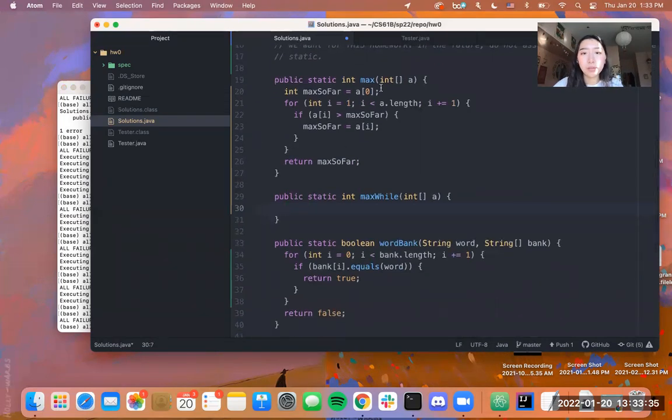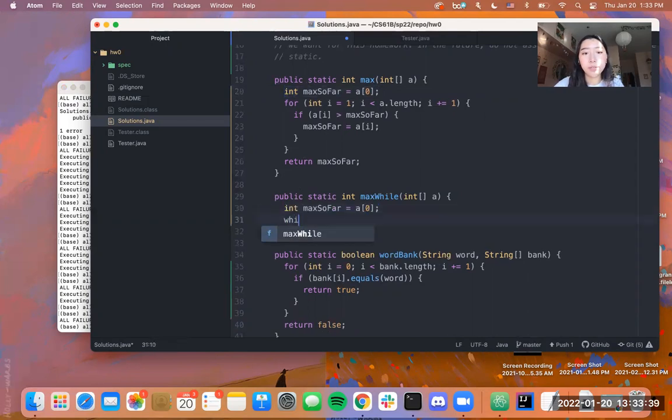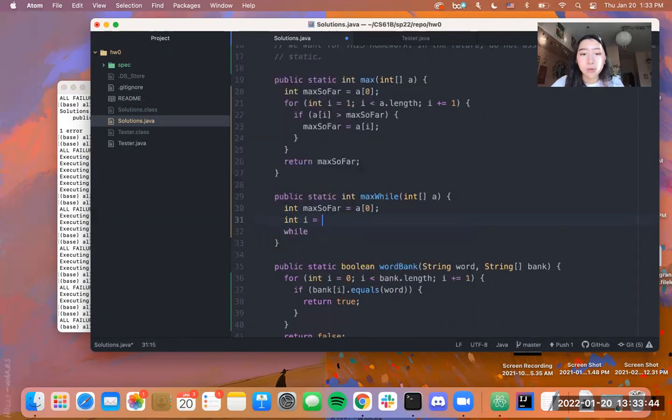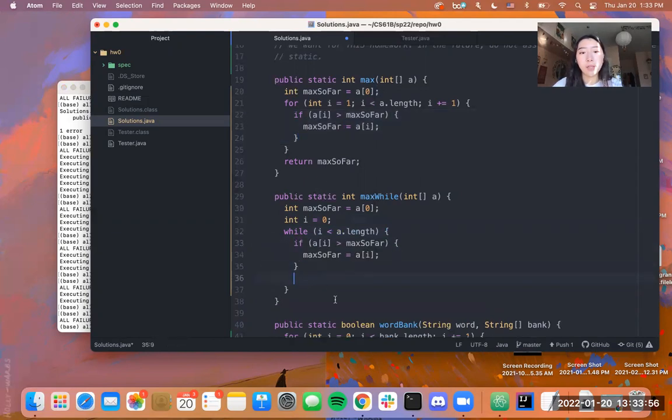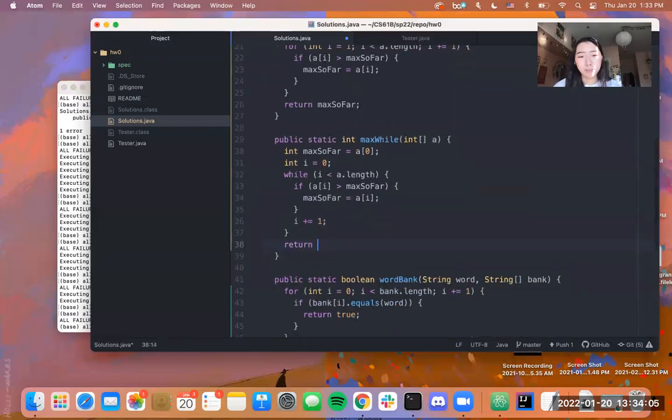And so we'll do the same int max so far thing, right? But we could say int i equals 0, and while i less than a dot length, and then we'll do the same thing as before. And at the end of every while loop, we'll increment i, or sorry, i plus equals 1. It's a bad habit, guys. There's nothing wrong with it. Some people, I think it might not go with style guides. I don't know.